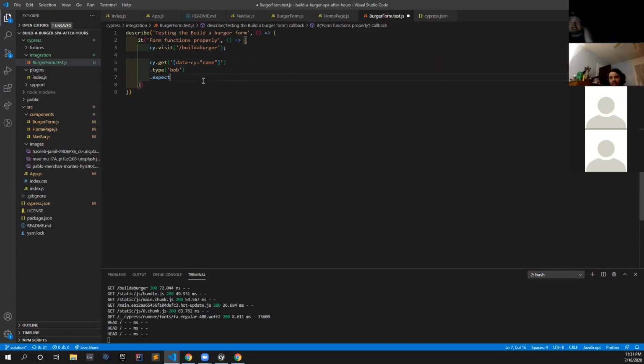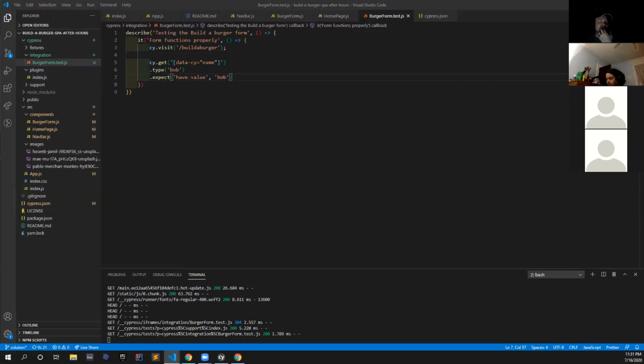By the way, I'm just guessing at the syntax based on the testing libraries that I have used in the past. So if I'm getting some of the syntax wrong, you gotta let me know. Have dot value, and then we put the value we expect it to have, and that's going to be Bob. That just somehow doesn't look right. Let me look at the guided project. Oh, it should, not expect. Wow, so it is a little different. That should.